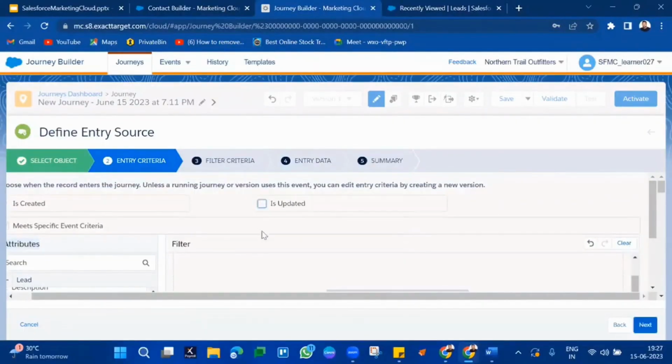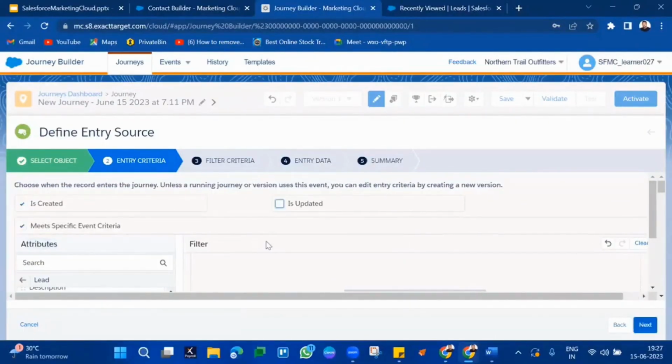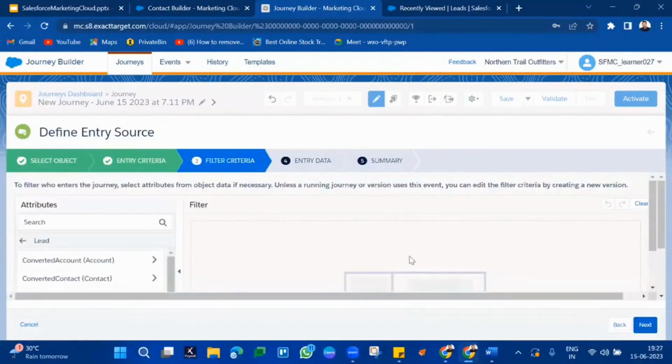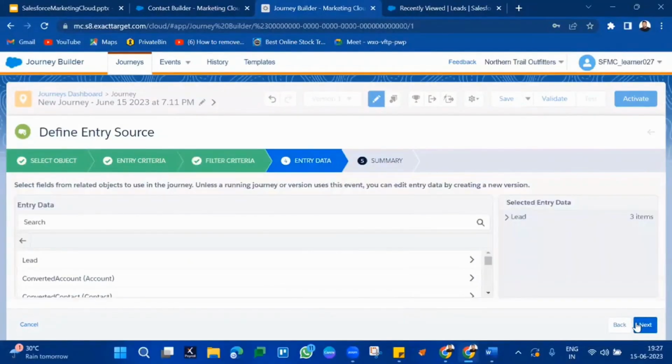Our condition is we have to send the communication whenever a lead is created. We will keep this is created checkbox checked. If you want to test updated, you can test when you practice. Once I have clicked is created, I will click on the next option. If you want to define any filter, like if a lead is created, is the lead from UK, US, any type of filter you want to apply, you can apply here. I don't want to apply a filter. I want to trigger this on all leads.